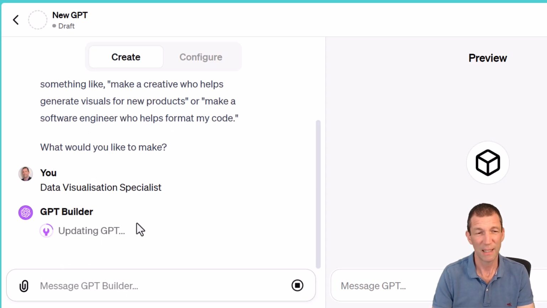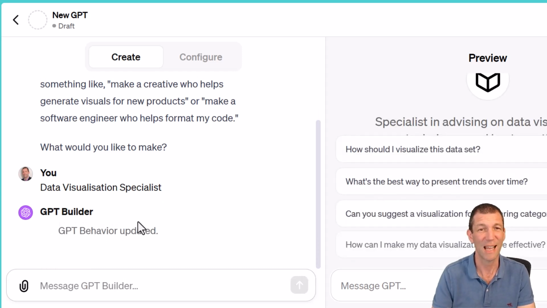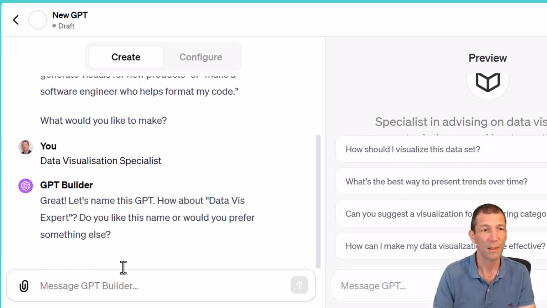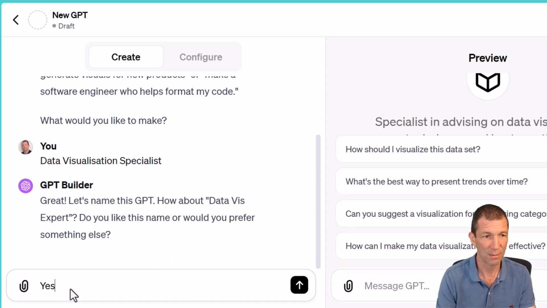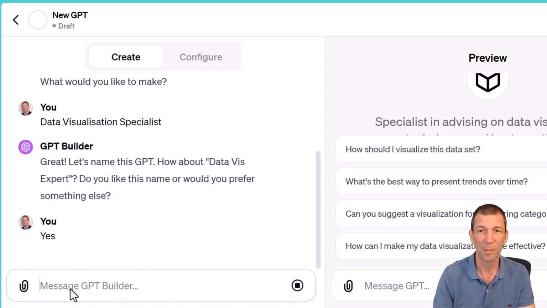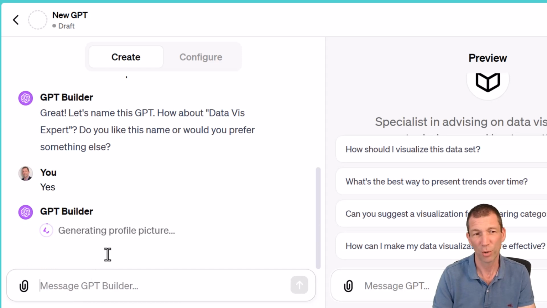and it'll just create it and start to give you prompts to help it understand what you want it to do. Data Viz expert, no, that's great, that's fine, thank you. It'll build you a little logo, which you can also change, a profile picture. You can tell it to change it to whatever you want. It uses DALL-E to do that.